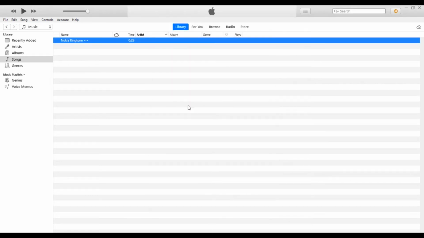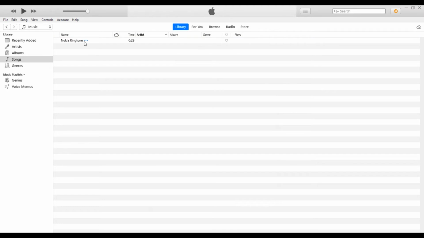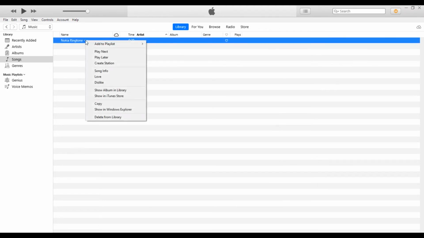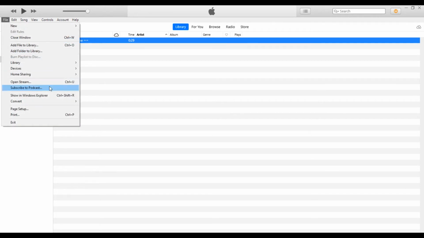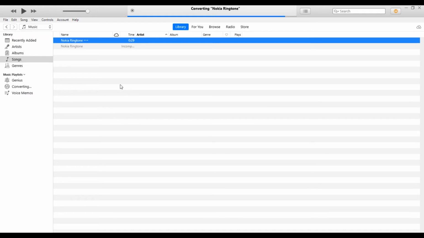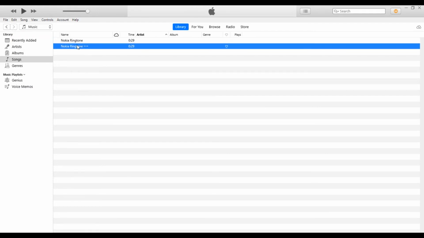Now what you want to do next is convert this file. So you select the file, you click on Files, you go to Convert, and you click on Create AAC Version. Now it's going to generate an AAC version of this file. Now you click on the AAC version, the one below, which comes at the bottom.